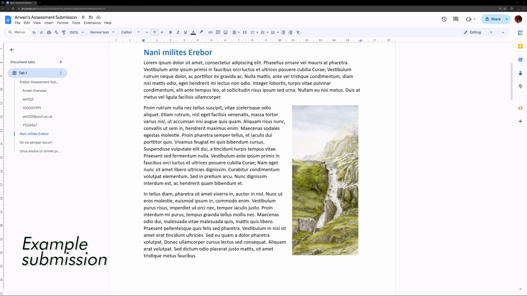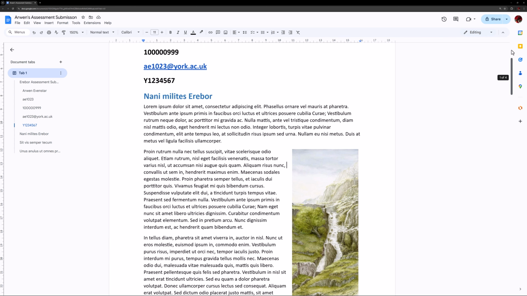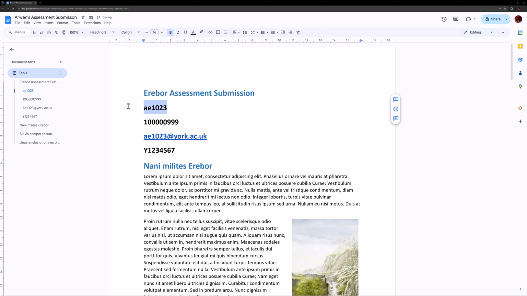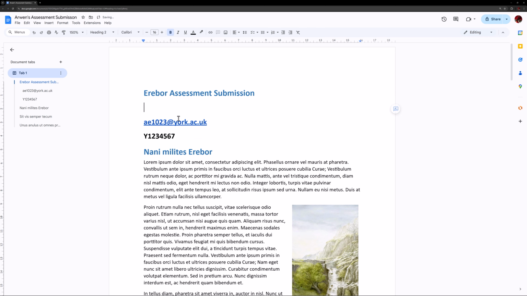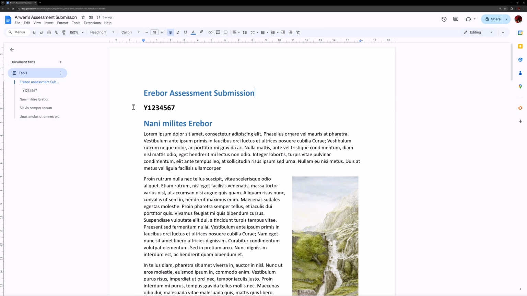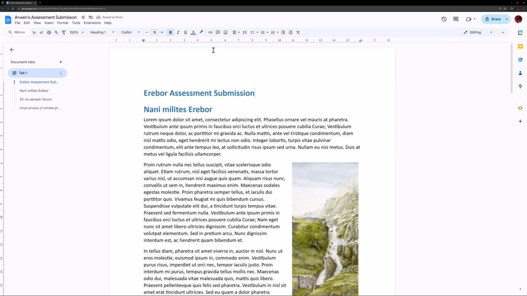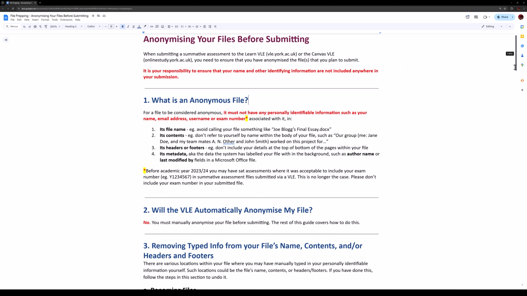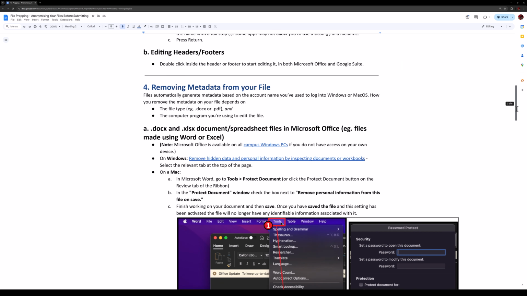Unless informed otherwise, do not include any identifying information at all within your submission. For example, do not include your name, your username, your student ID, your email address, and do not include your exam number. Make sure the file name doesn't identify you, and be sure to clear identifying metadata from the document you are submitting. A link to a guide on how to clear metadata from some common file formats is provided in the description of this video.